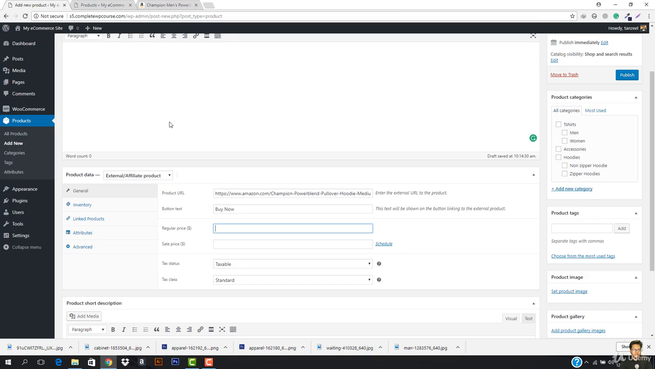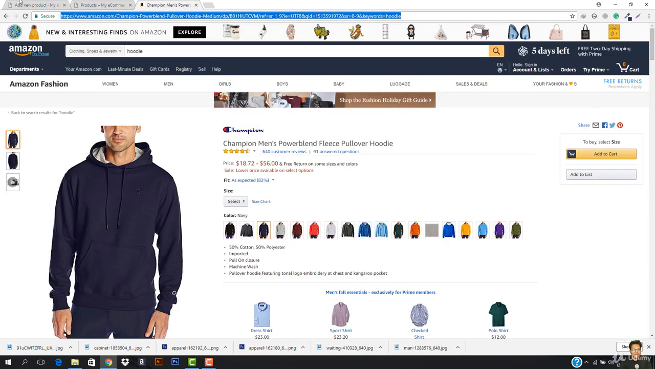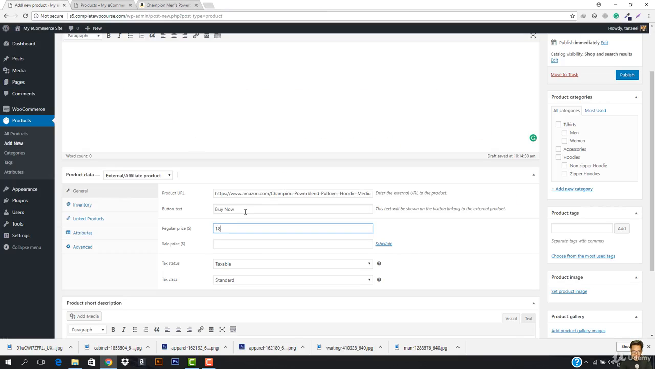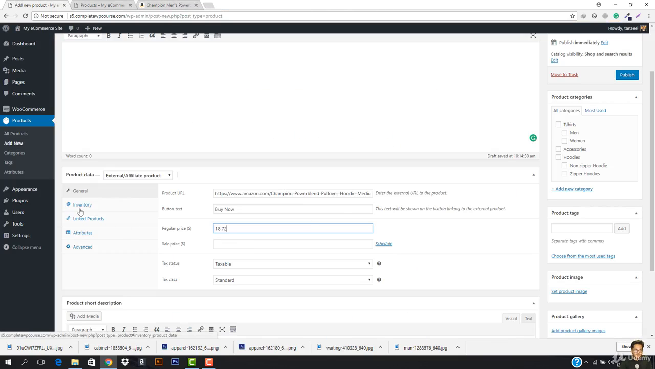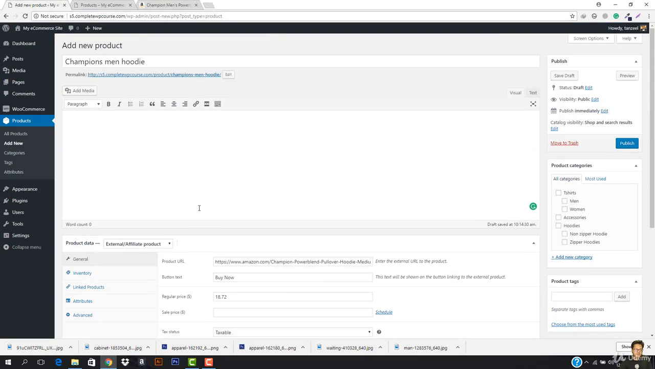Its regular price is 187, and the sale price is 180.72. Everything is right here. What I'm going to do right now is go down, and here I want to add the description.